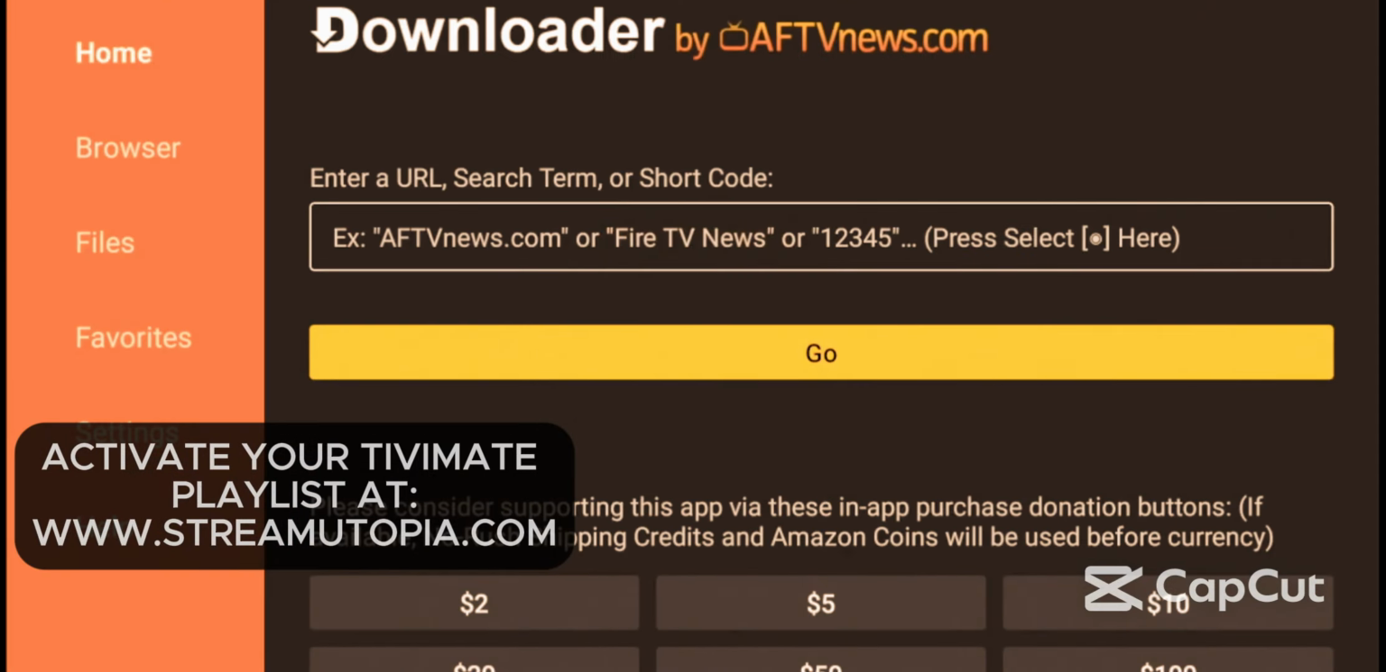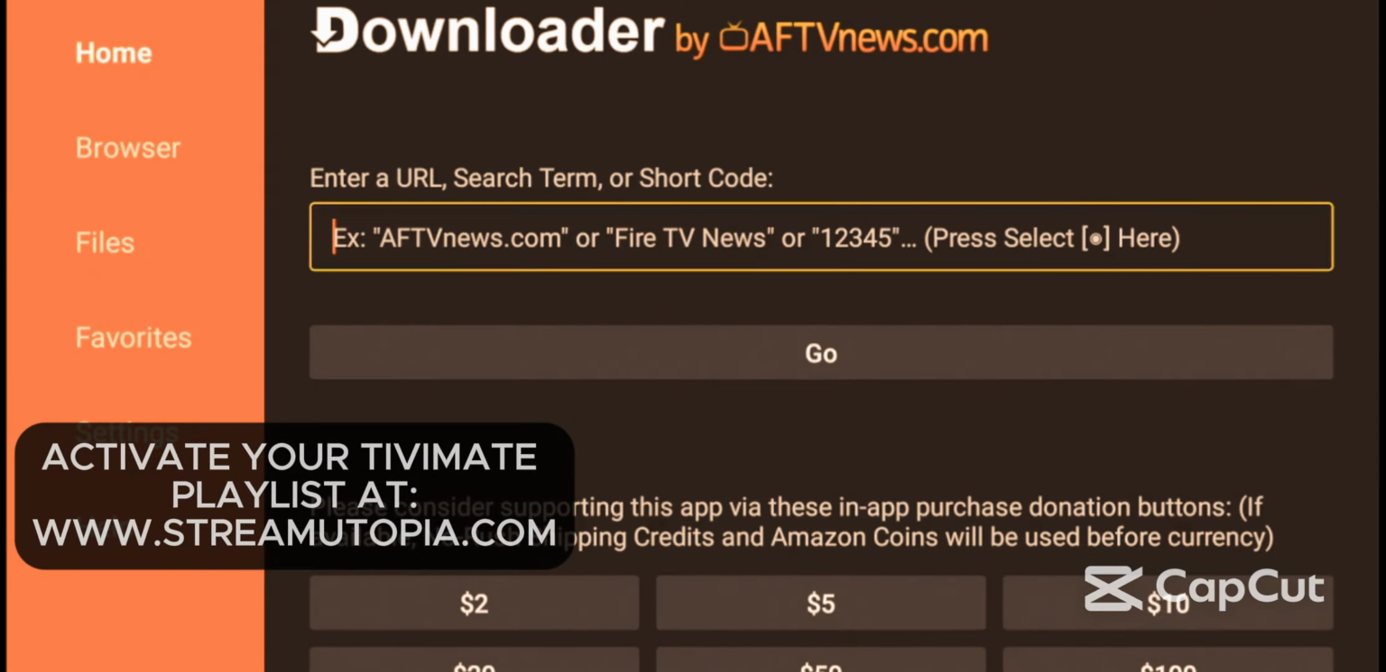All right. So for you new to Downloader, what it is essentially is a browser that allows you to not only go to different websites, but you can install your applications from here. Very useful app. You can do certain things like add to your favorites. A lot of cool options on here. Definitely worth playing around with.